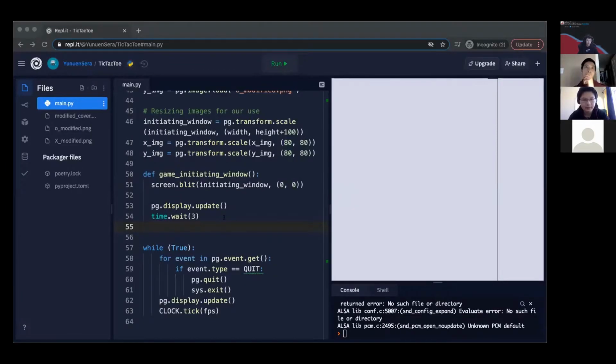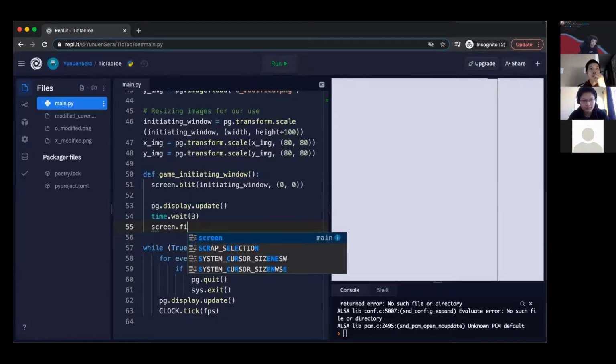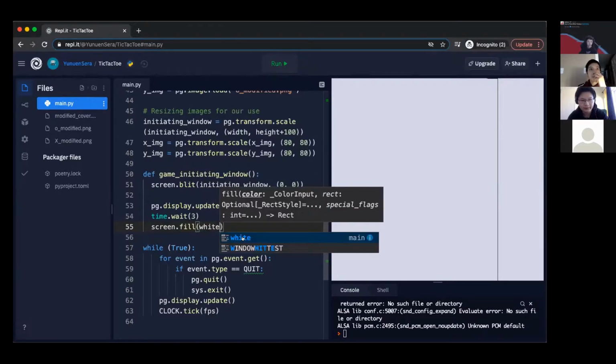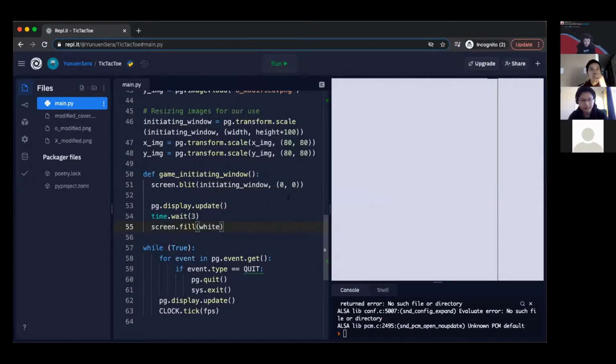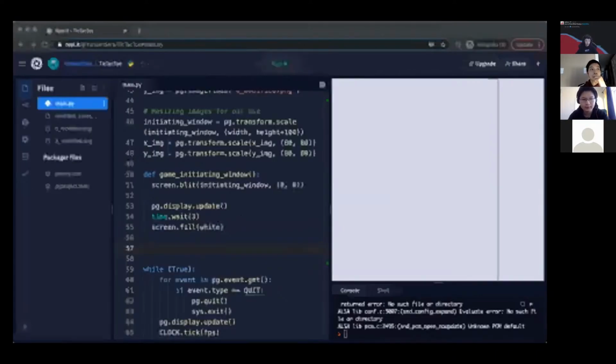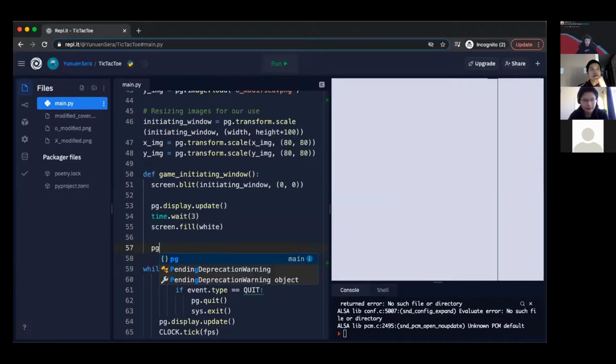So now we want to get rid of it. So we fill the screen with our white color that we defined earlier. Now there's no more of that picture, the initiating window. Then we have a few lines that we want to draw to create the game. So we do our first pygame.